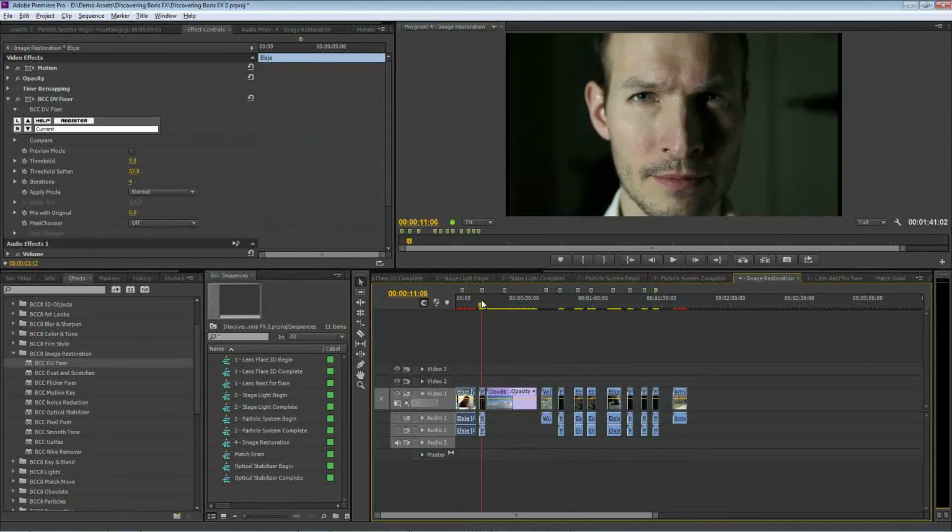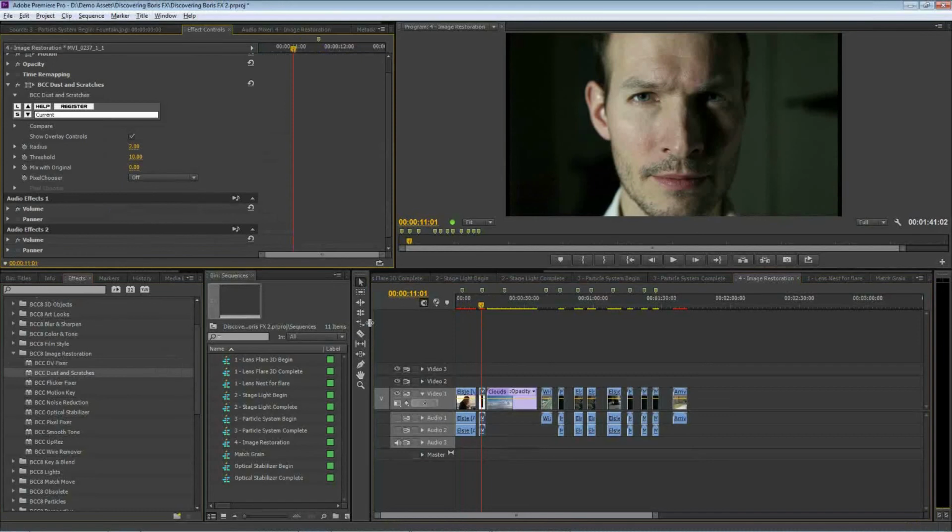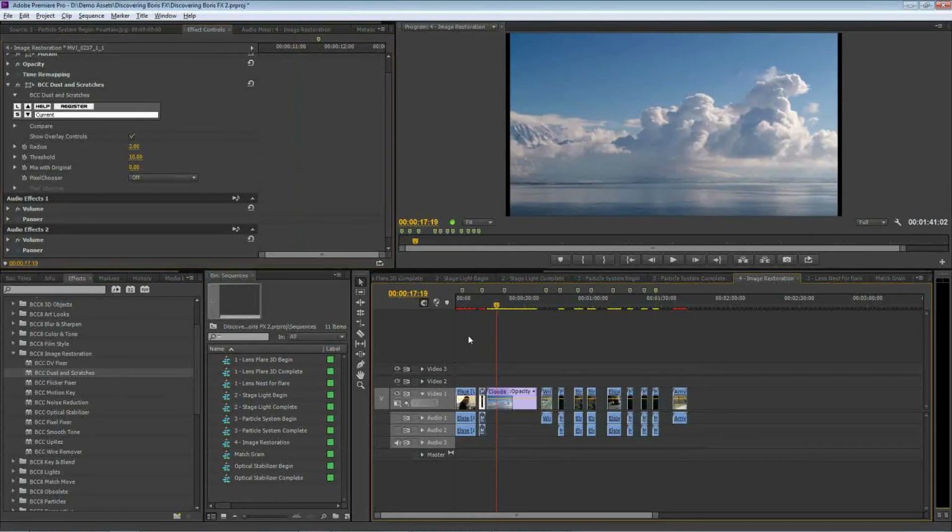Again, moving on, we've got a dust and scratches remover. Put it on, adjust the settings, experiment with them. It's going to get rid of dust in your shots. It, again, intelligently identifies spots of dust and removes them. But probably the main one I want to get onto is this flicker fixer. Here is a shot with some flicker.